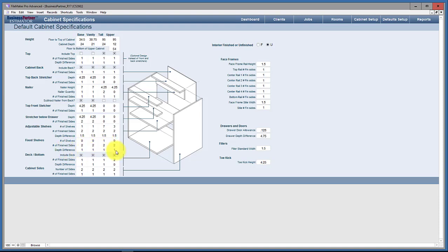Depth difference. Again, we're going to subtract something off of the depth to make room for the back or whatever, or some clearance in the front, or maybe you recess your back like the True 32 guys do. So in that case, we've got to subtract a full inch from the back side of these fixed shelves, because we have a 19 millimeter or 3/4 inch hollow space behind the back where the nailer goes, and then we have the back thickness. And then include deck, yes or no.